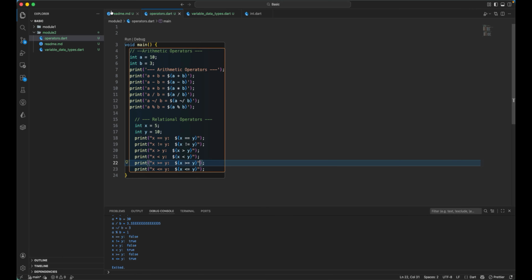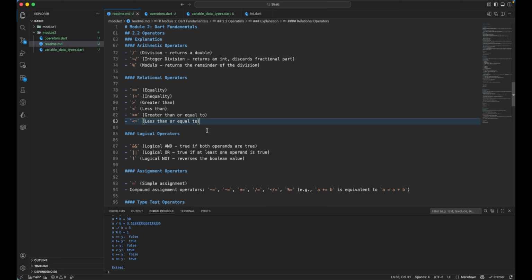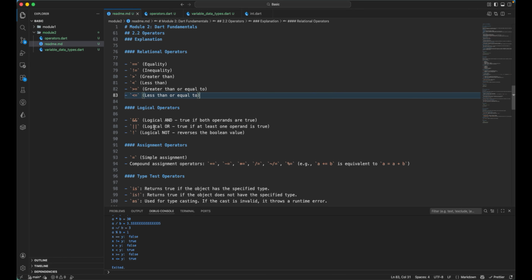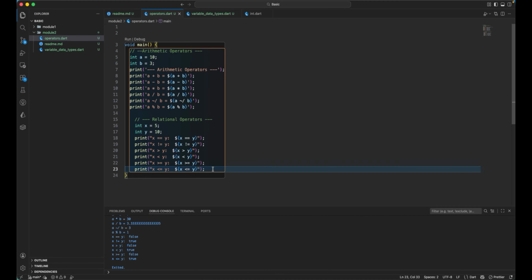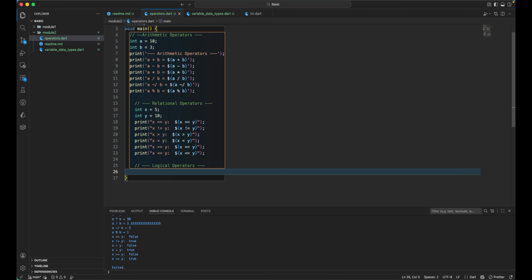So next we are going to learn about the logical operators. Logical AND: true if both operands are true. Logical OR: true if at least one operand is true. And logical NOT: reverse the boolean value. So we are going to see this practically. Let's go back to our operators. All this should actually be done with conditions and then loops, which will make it much easier, but let's try to learn it in a simple way.